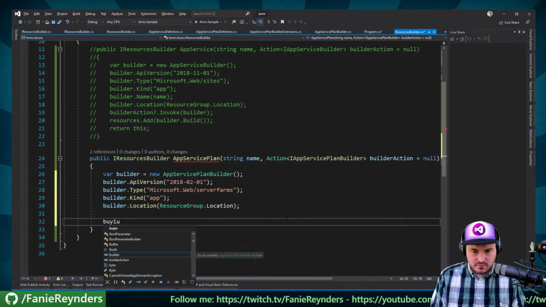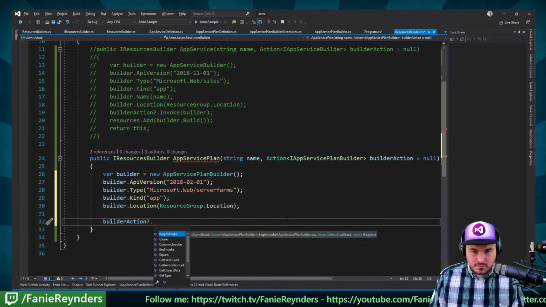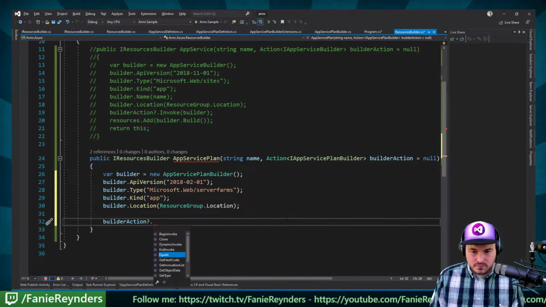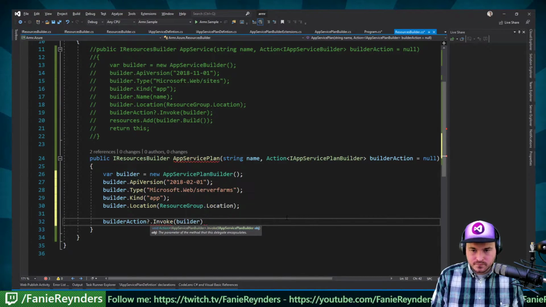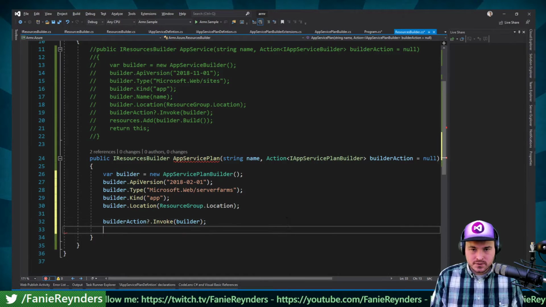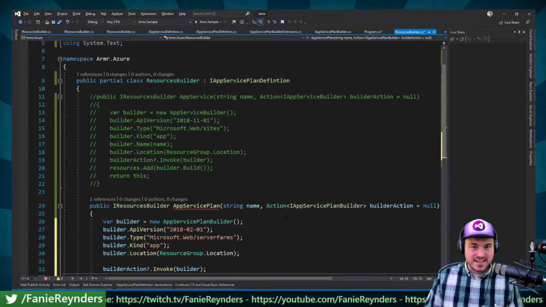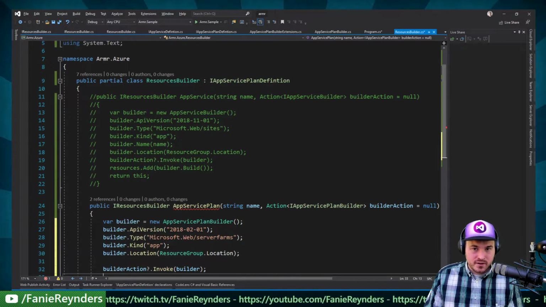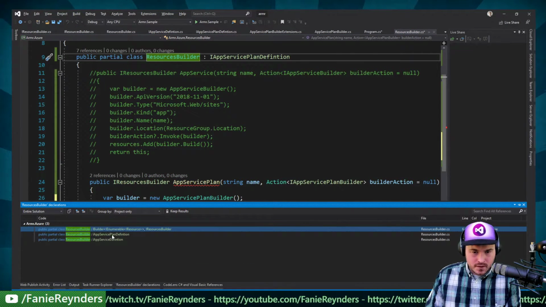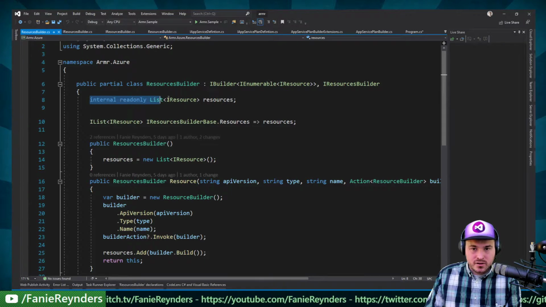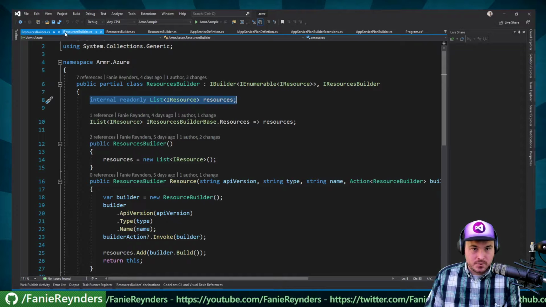That's the builder action that was passed in. If there is something defined, dot begin, invoke. I think it's invoke like this. Give the actual builder in there. And that's a nice thing, it's not a static class, it's an instance class. And it's a partial class of resource builder. And if you take a look at resource builder, it has an internal read-only property of resources that we can use.